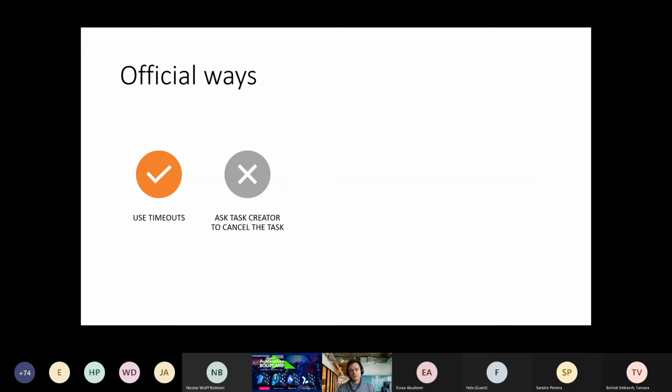Now, the second one is to ask the creator of the task to go into action items in the Power Automate portal, and then under the assigned tab, they can find a way to cancel the pending tasks. So this way, they can simply cancel the task and then, for example, resubmit the flow. Of course, changing the assignee in the middle.